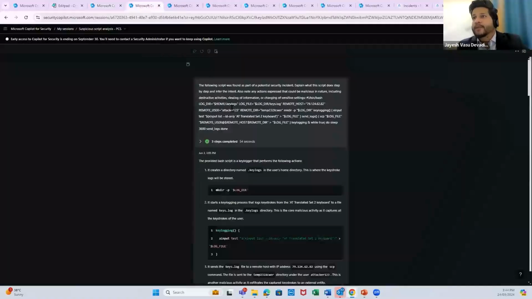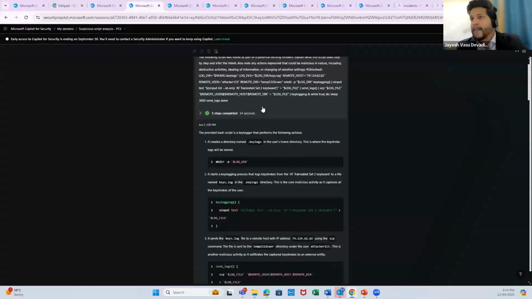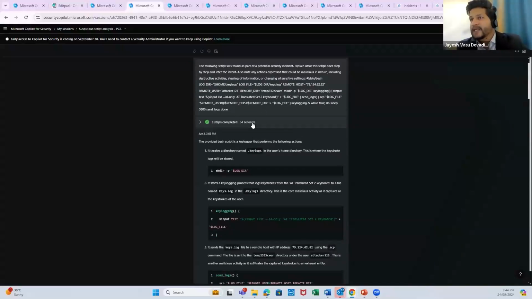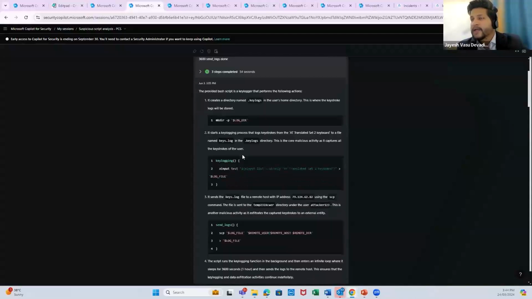Okay, the moment I click on submit, this is how the output will look. As you can see here on the screen, within 54 seconds, the Copilot for Security was able to analyze and evaluate the entire script and give you a detailed description of each and every section of the code. You can see here the entire script was broken down into a set of queries, and it has clearly explained it in a proper storyline manner.